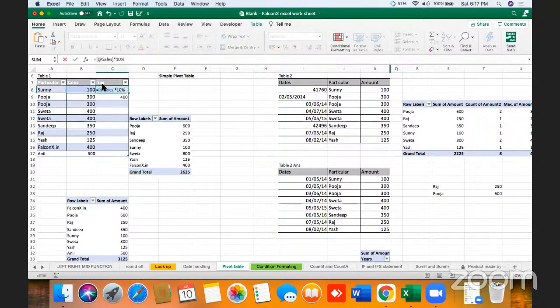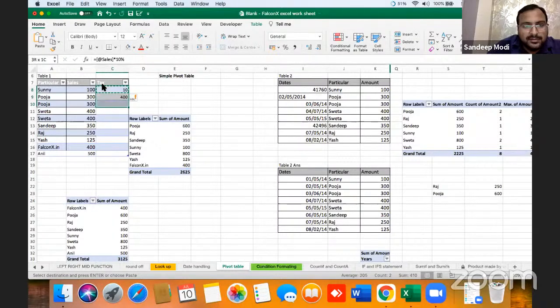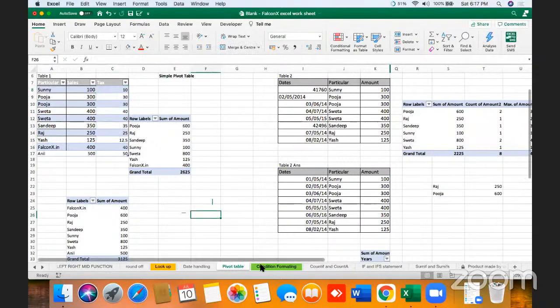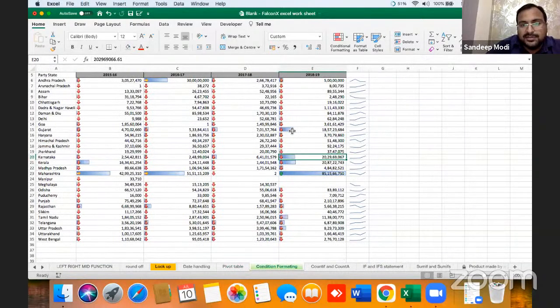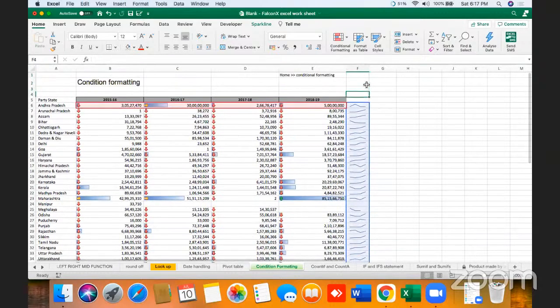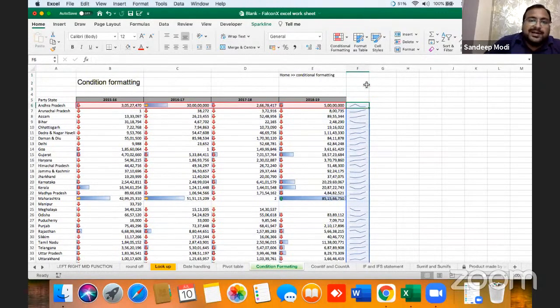Sir, sorry to interrupt. In that sheet, how did you get the graphs at every line? Which graph? This bar diagram. In the column F, there is a graph, right? In the column F, how did you get that? This is called a spark line.